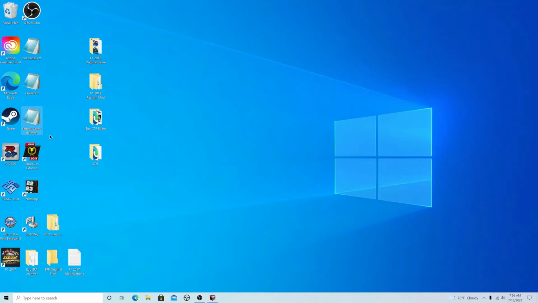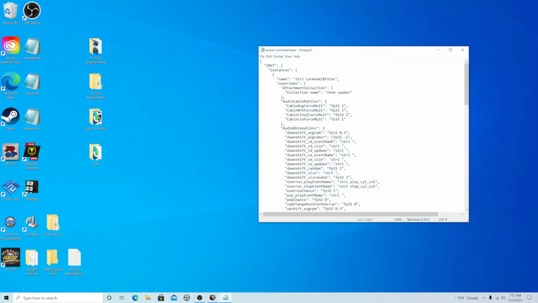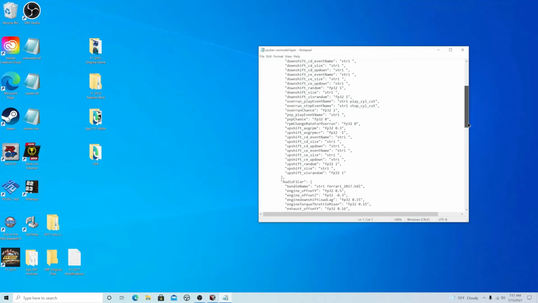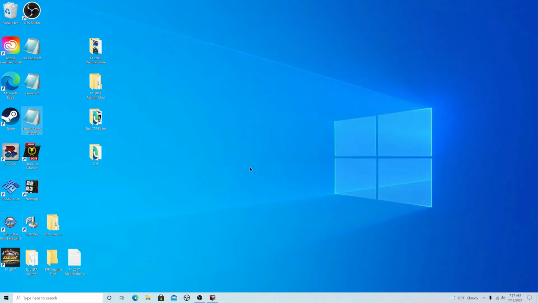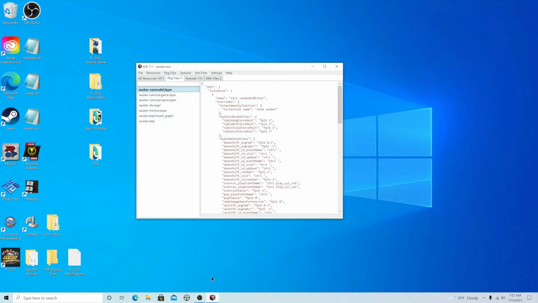Now we're going to go into this CarModel.Layer, which is the file that you modify to change engine sounds. Scroll about a third of the way down, you're going to see Audio F1 Car, Bundle name, Ferrari 2017. We don't want that Ferrari sound anymore. Highlight it and type in Mercedes. Close and save. We're 99% of the way there at this point. Very simple. We're still in Sauber.erp.